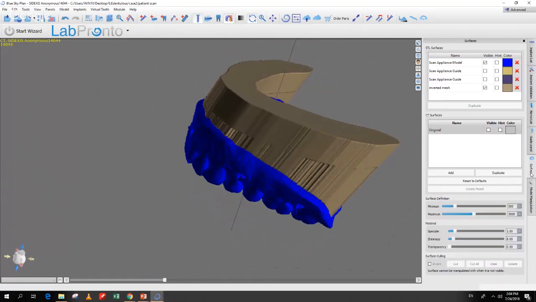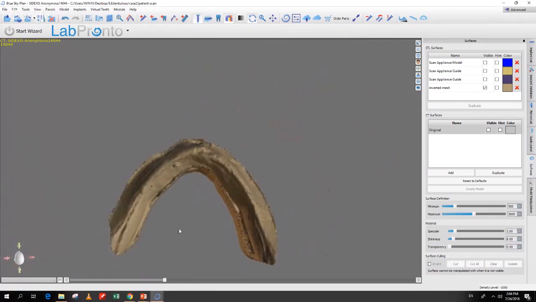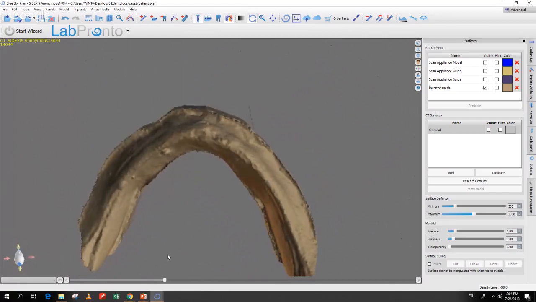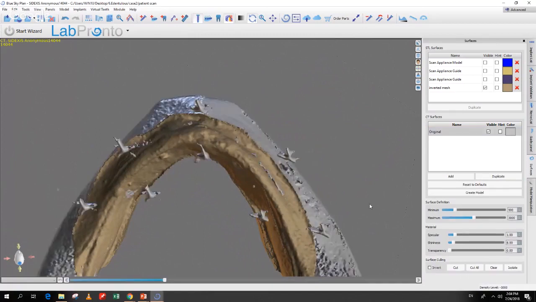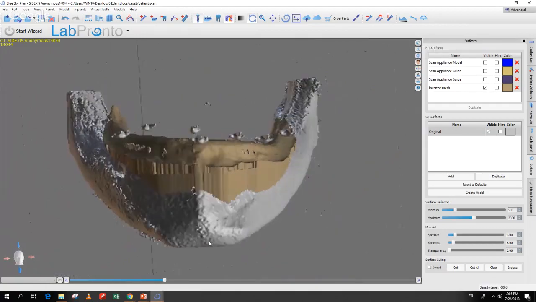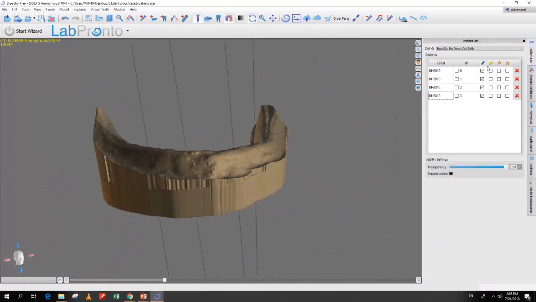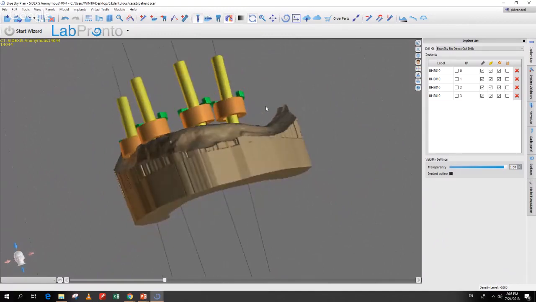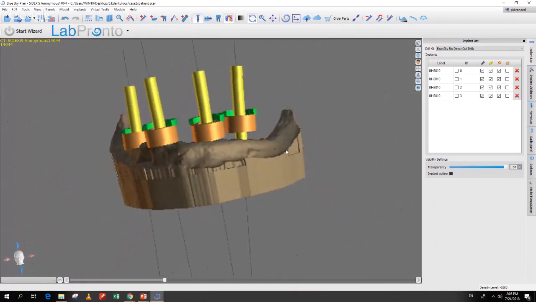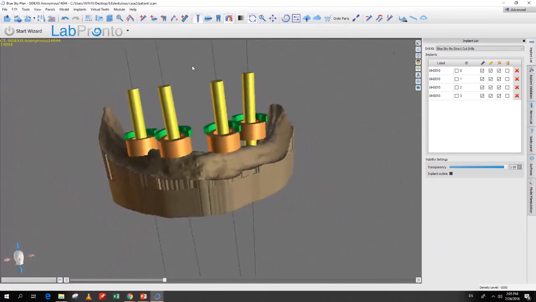And now if we go to our surfaces panel, we can see that we're building up the number of surfaces that we have here. Now we've created an inversion of the denture. We've created the gingiva, the anatomy of the patient. Let's turn back on our CT scan. And here we have the merge. We can turn on our implants, and we could see how the positioning of the implants and the abutments are in relation to our new model.